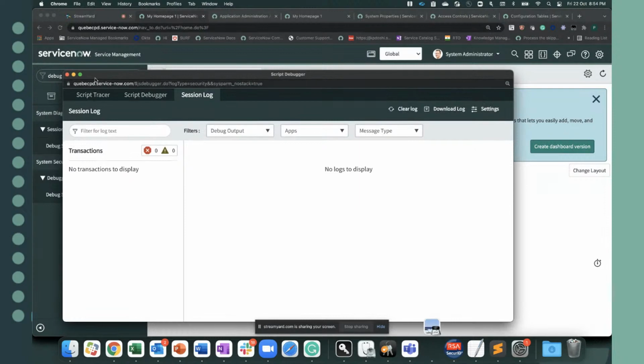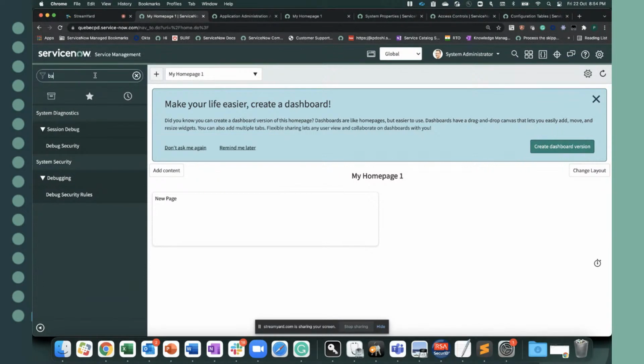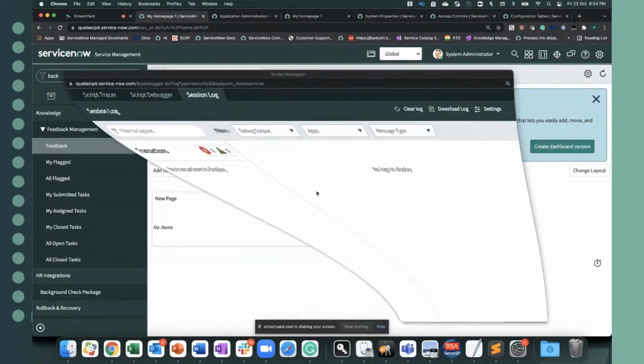Right. Okay. Now, what do we call that window now? Is that just the debugger window? Yeah, it's a debugger window, and we have a script debugger as well.